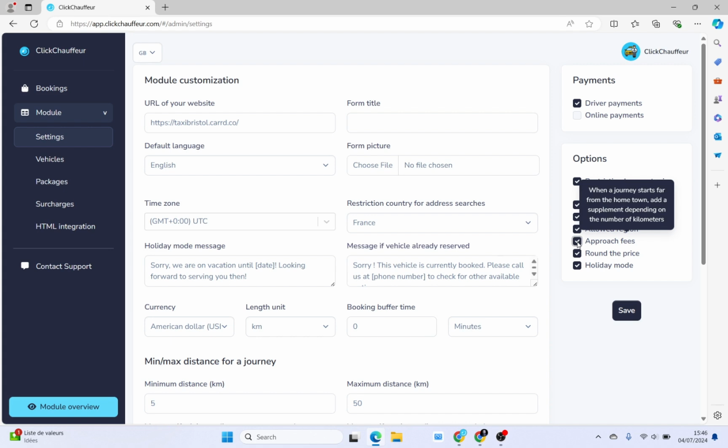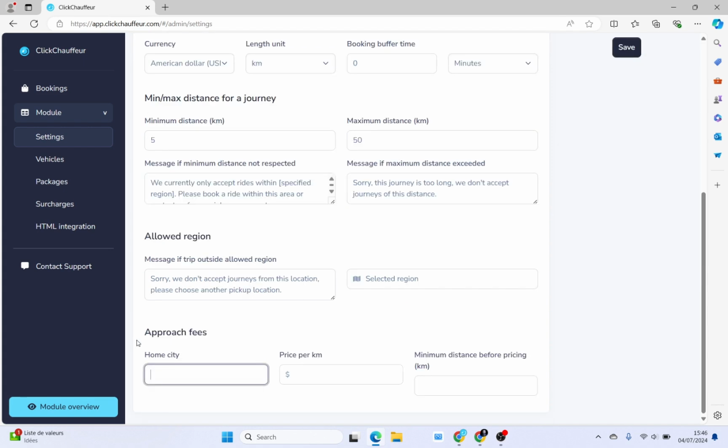Next, input your base location. Go to Approach Fees and then Home City. For example, we are going to enter New York. This is the starting point for calculating your approach fees. We've just typed our city or base location.